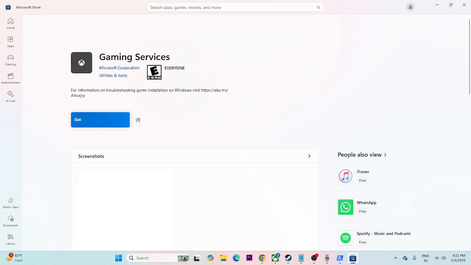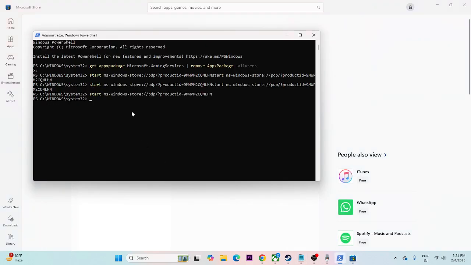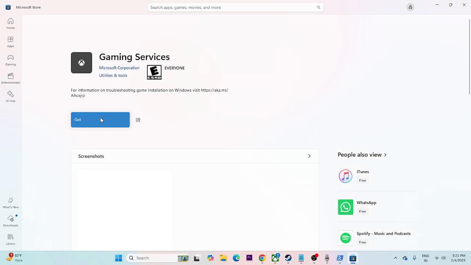As you can see, when I paste these commands into the PowerShell, the first command uninstalled the gaming service, and now I'm pasting another command which is going to install it. So I have to click on Get, which means I have to download this gaming service on my PC. Afterwards, I have to check with my Minecraft whether I'm able to play or I'm going through any kind of issue.